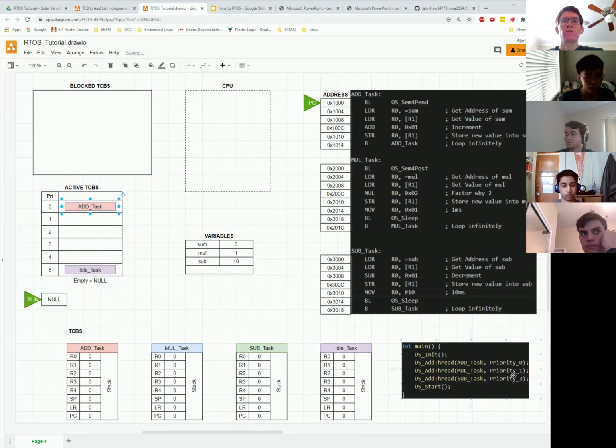So add task is priority 0, multiply task is priority 1, and then sub task is priority 3. And then the idle task is internal to the default. Sometimes you may need to add it manually, but most of the time the RTOS should create its own idle task, and it's always the lowest priority in the whole system.